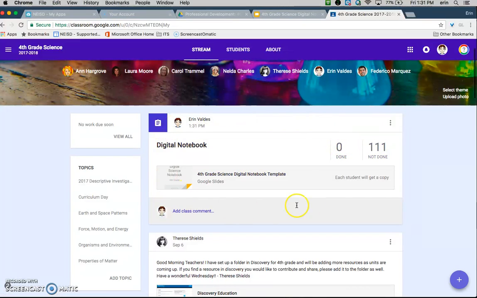So this has been a brief lesson on how to add, in this case, our digital science notebook to our Google Classroom so that each student will have a copy of their own.